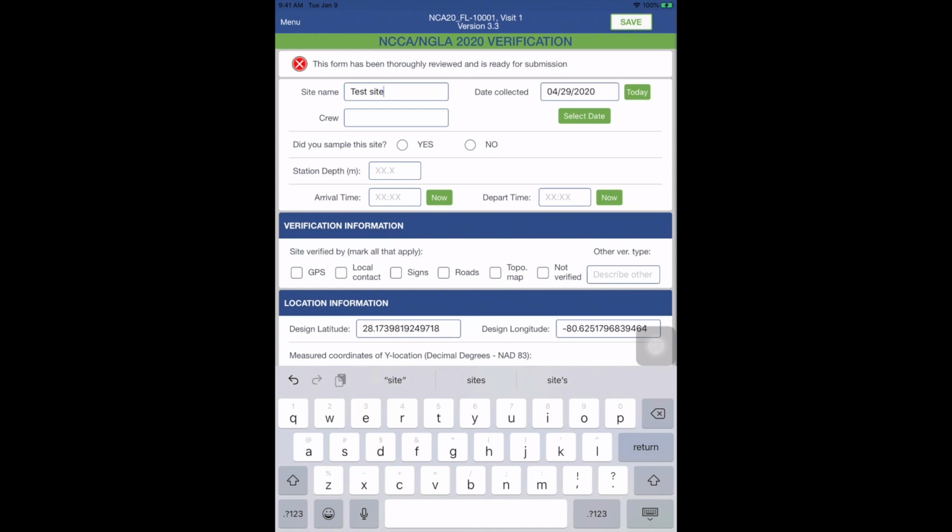It's important to fill out as much data as possible, but a couple fields are critical, including the date collected and whether the site was sampled or not. Also, if the site was not sampled, the reason why must be put in a comment.